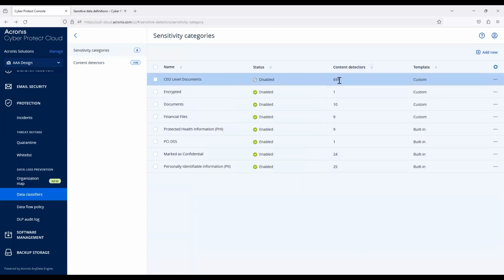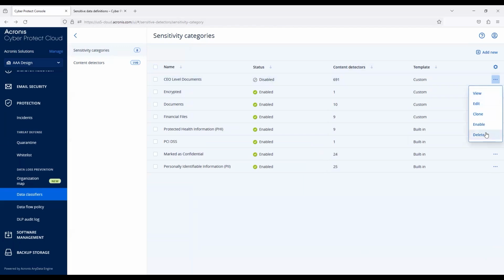We can see the level of content detectors that are listed, as well as the fact that it's a custom template. And then we can view it. We can also enable it. And then if we enable it, we're able to then use that as an automatic sensitivity category for data. And you're able to go in and select users to change that as well.